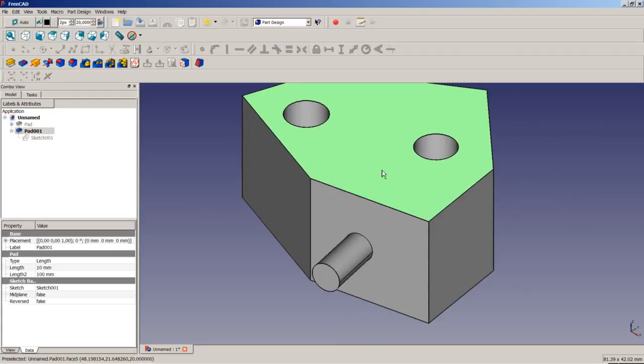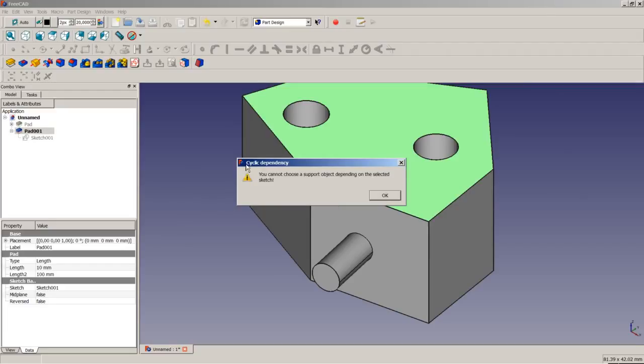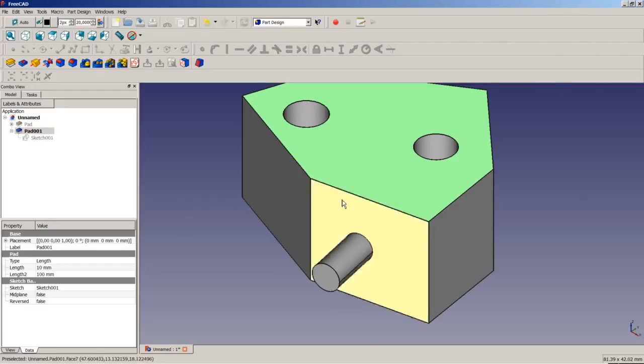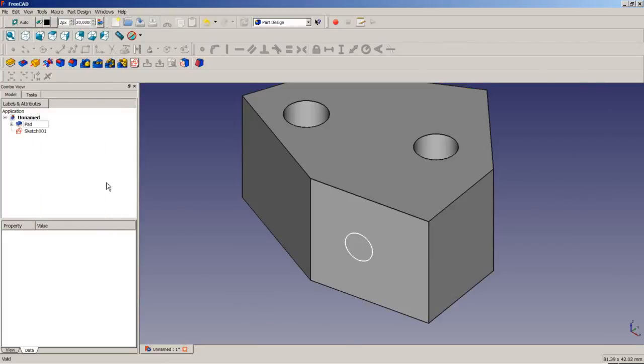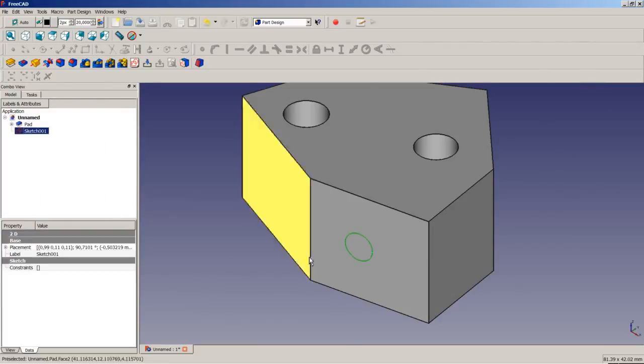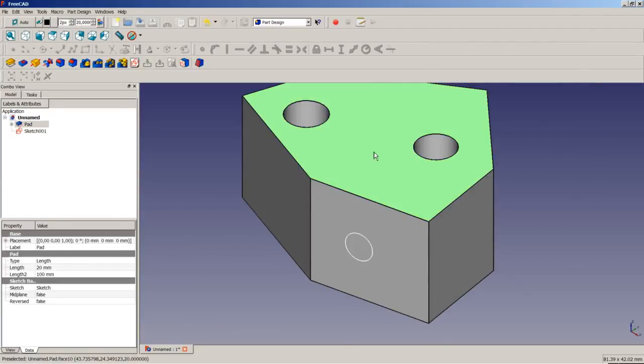Let's select another face for the sketch to be mapped to. Let's select the remap sketch icon and select the sketch 001 to be remapped, and we get a cyclic dependency error. So now we have to delete this pad operation so that only the sketch remains, and now we have to select the new face for the sketch to be mapped to.